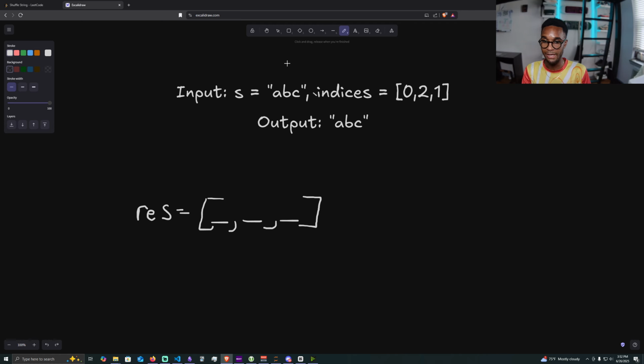We're going to iterate through s and indices simultaneously and set the index of our res array to equal the value that we're currently looking at. So we would have an A and a 0, because this is the first one here. We'd say res at index 0 equals A, so an A would go here. Next, we'd have a B with a 2, so we go to the second index, 0, 1, 2, and that would be a B. And lastly, we'd be at C with an index of 1. We look at 0, 1, and this would be a C here.